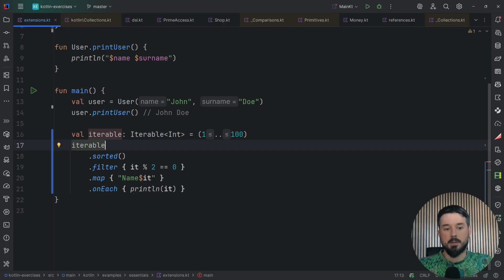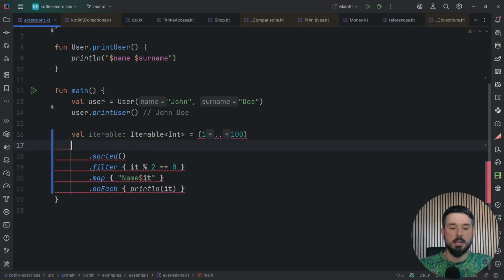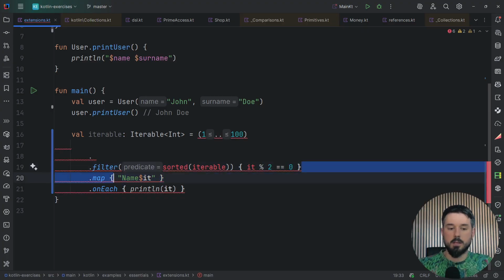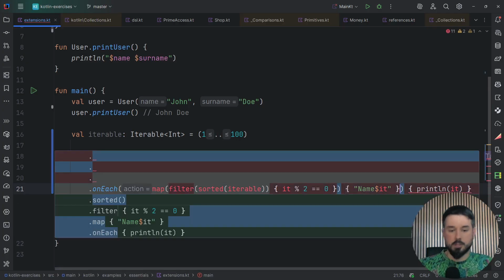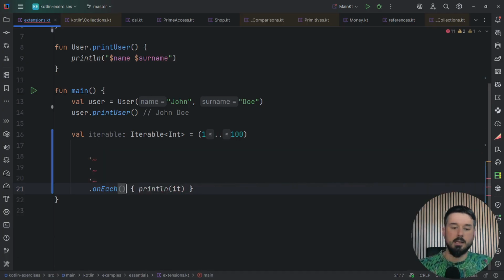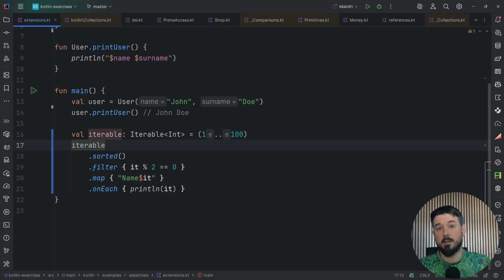Just imagine what would happen if we wanted to define this without extensions. In such a case, iterable must be an argument of sorted. Sorted must be an argument of filter. Filter must be an argument of map, and map must be an argument of each. That would be completely unreadable and completely inconvenient. So that's one reason why we use extensions.